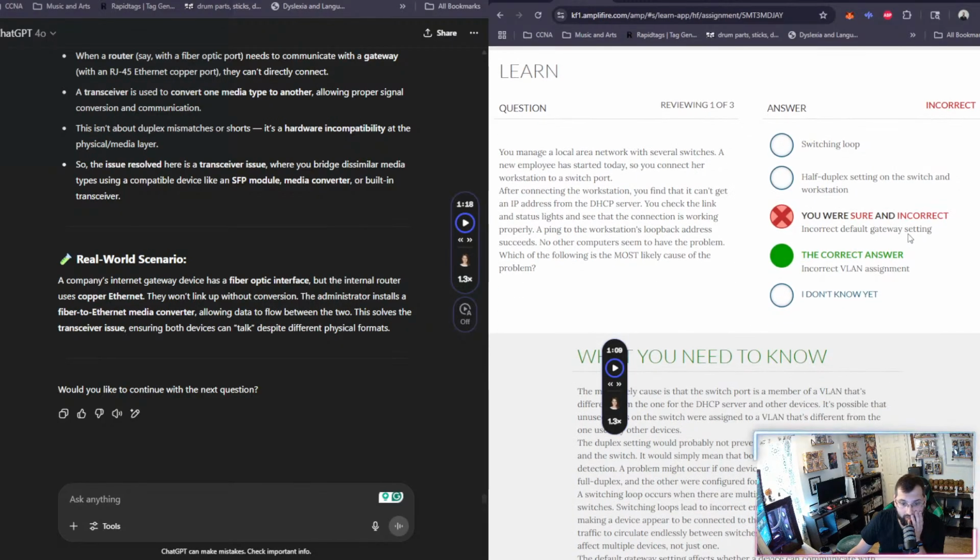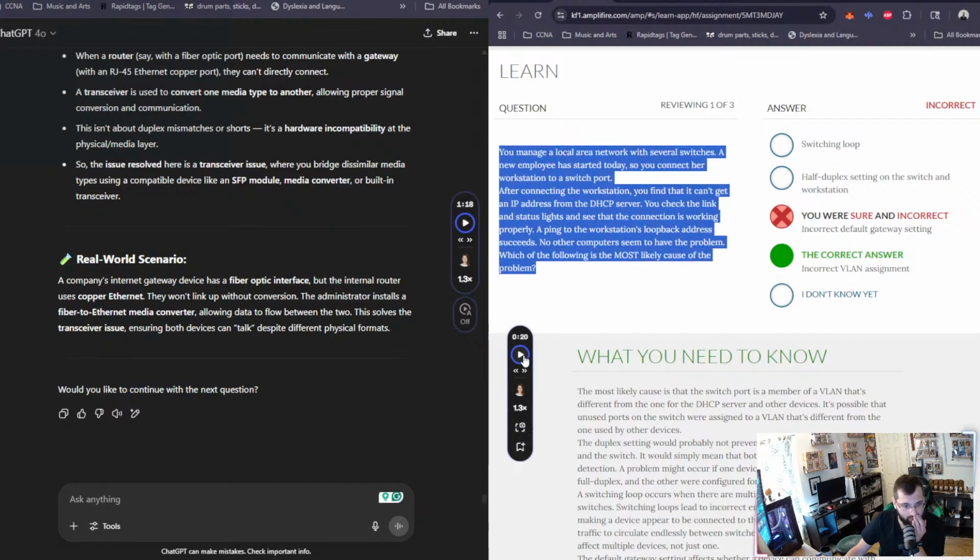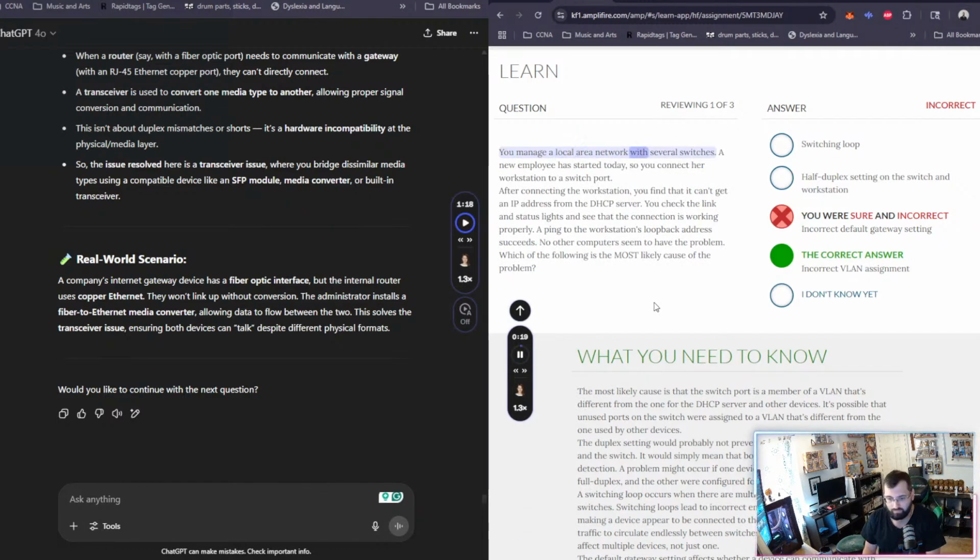An incorrect default gateway setting. Now, what was my rationalization? Why did I think this? Why did I think that it was incorrect VLAN? You manage a local area network with several switches. A new employee has started today, so you connect her workstation to a switch port. After connecting the workstation, you find that it can't get an IP address from the DHCP server. You check the link and status lights and see that the connection is working properly.